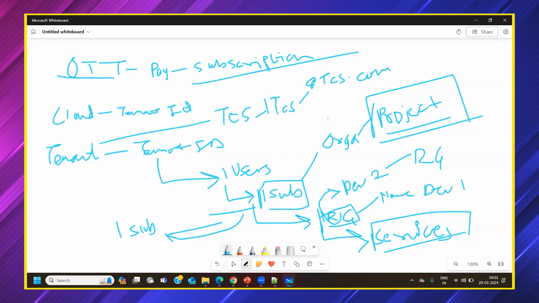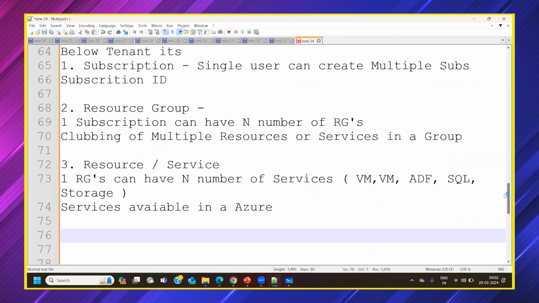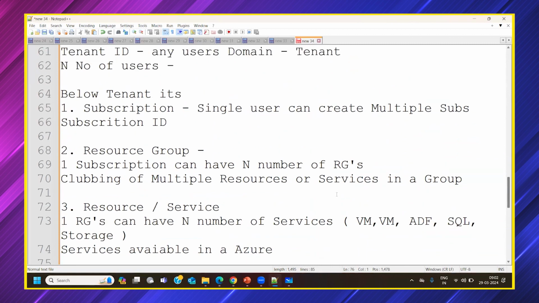There are around 6 lakh people who are actively working, who are active employees of TCS. So 6 lakh individual users are there in one single tenant. Does that answer? Yeah, got it. Now, any questions? I'll take a pause of a minute, because this is very important.